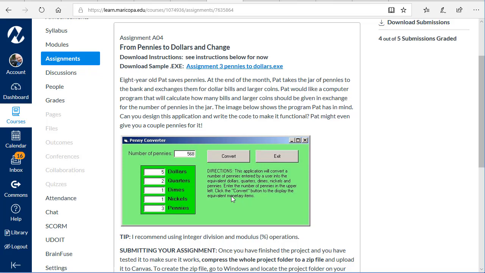Have fun with this, and remember to zip your entire project folder, including all the files and the subfolders, before you submit this for grading.